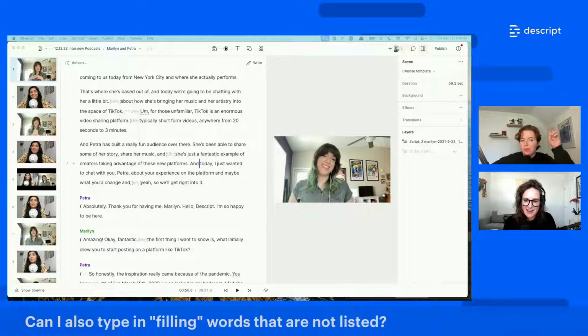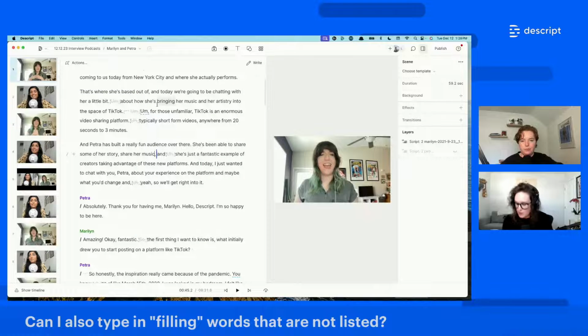Can I also type in filler words that are not listed in the list that Descript provides? Great question. So the short answer is no, but you can use the search function. It can also find repeated words as well. To use the search function, I'm just going to use Command F, and I'm going to search for, let's say, where does she talk about TikTok?